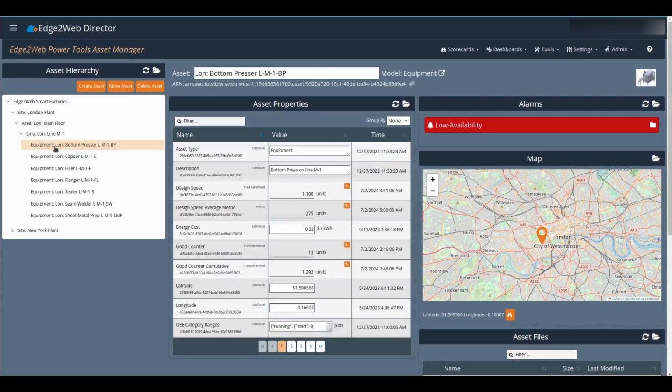Once selected, I see a display of information associated with the asset. In the middle section, I see asset properties, and on the right-hand side, I see alarms, a map of the location, and any asset files associated with the asset that's selected. Since this asset has a low availability active alarm, it's showing in red in the upper right-hand corner. In the middle section, I see all of the properties associated with the asset.